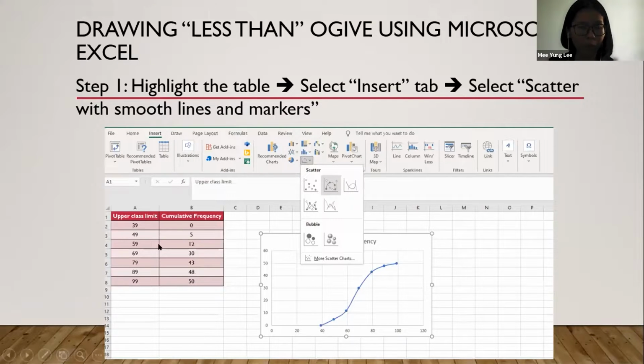Step number 1. This data, this table, you can get from the practice worksheet, under the file tab of ogive. Do you have it? So step number 1. Am I going too fast? Let me know, or you can leave your message in the chat if you have any question or if I'm going too fast.